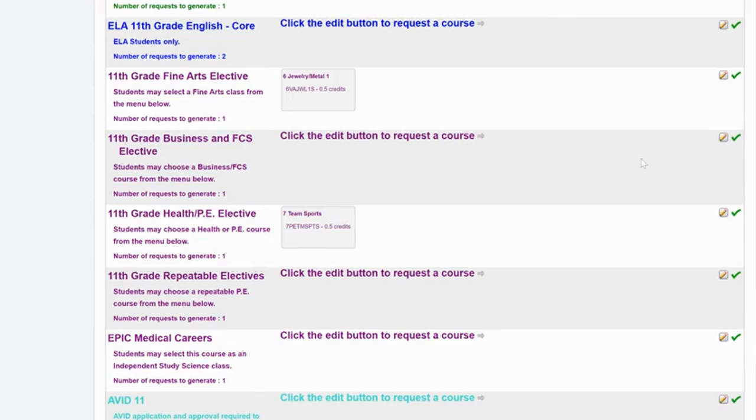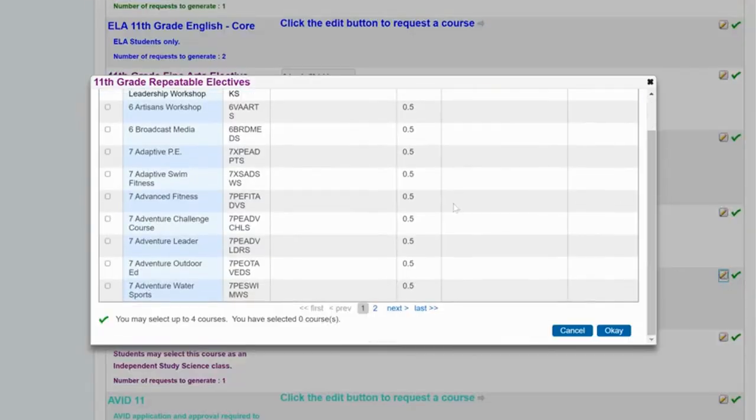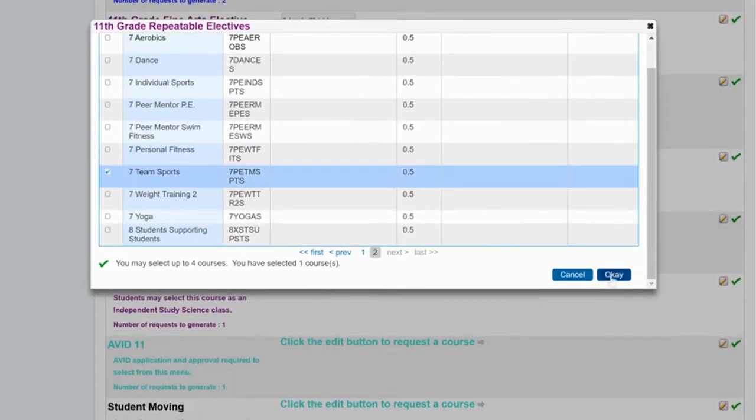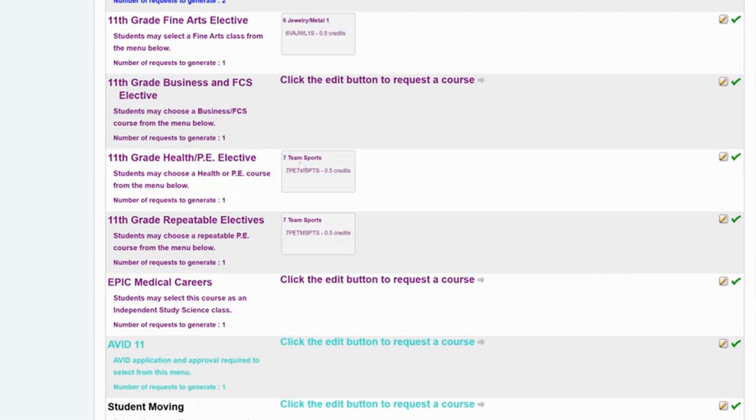Now that I have selected all the courses on my Pre-Reg sheet, here's a few additional tips. If you are looking to take one of the repeatable electives, such as PE, you will need to add that class to the 11th grade repeatable electives category. So please click the pencil, find the appropriate course, and add it once again. You'll see that team sports appears twice if I'm wanting to take it both in semester 1 and semester 2.